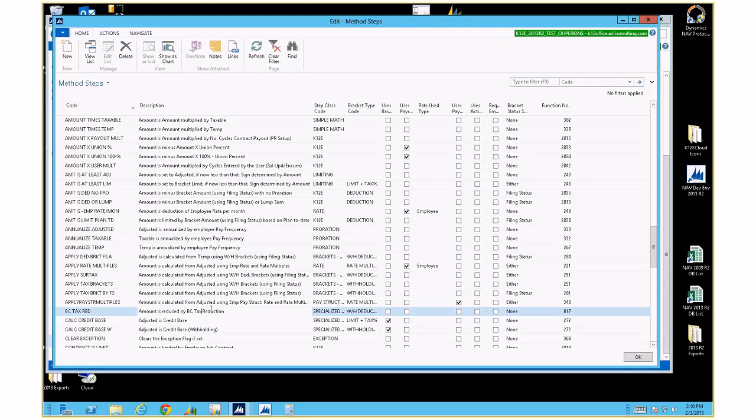That function number is really when the code actually executes; it does it by those function numbers. So the function numbers are basically a big case statement. If it goes to 382, which is that first row, it says case is 382, do this: amount is amount multiplied by taxable.